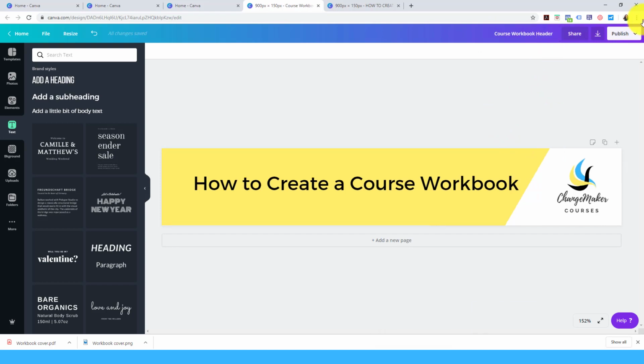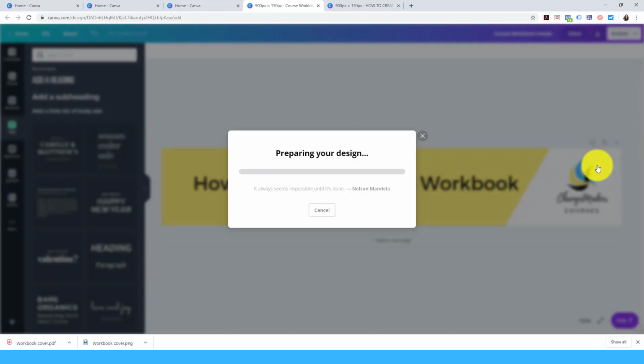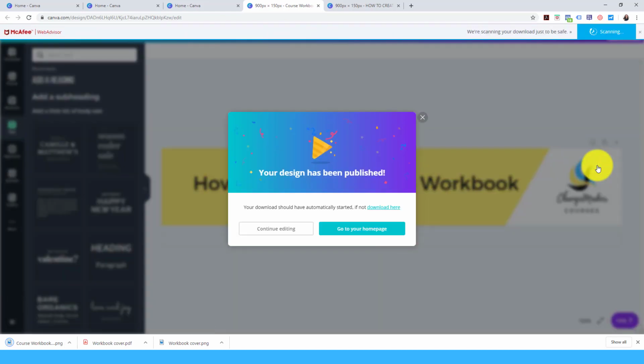Okay, so I finished designing my header. I've named my header as Course Workbook Header, and now I'm just going to download it as a PNG file. So I'm going to click on the download button and download, and this file will save to my downloads folder on my computer. So now we've completed step 2 of our process.